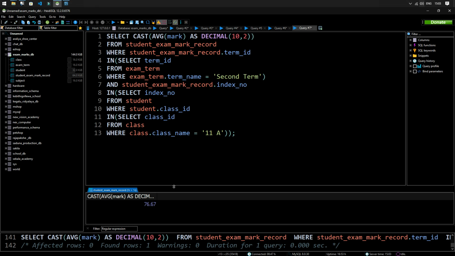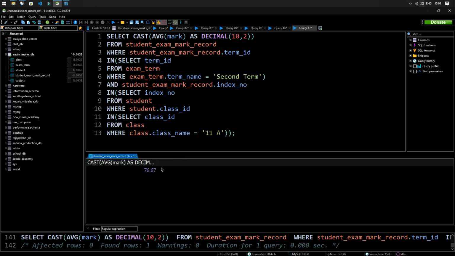Okay, you can see 76.67 is the average marks of all the students in the second term, grade 11A class.